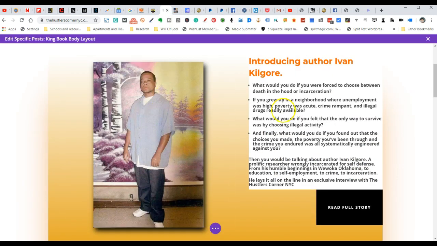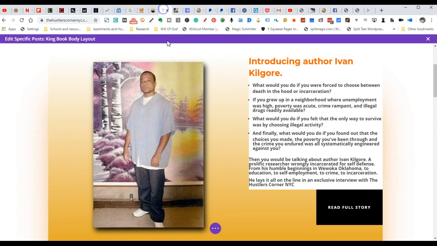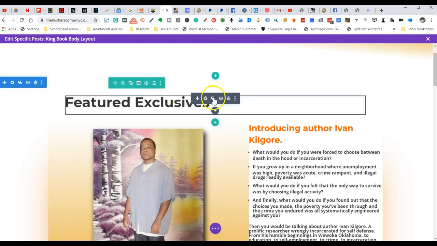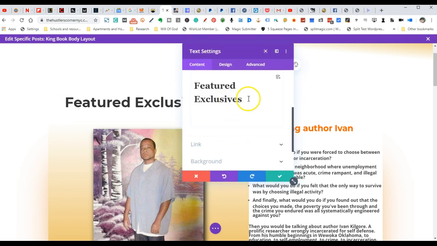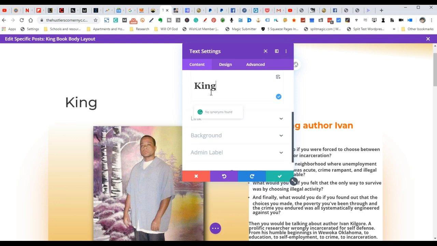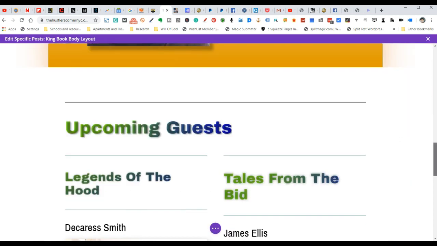This one's yours. So you can see where it says King Book. This one is the actual home page. It's not the King Book. We're working only on the King Book layout. So we can change all this around. We can change the title. We can change this to King Book. Okay. And we can take all of this stuff out. You can change all of this around. You can take it all out.